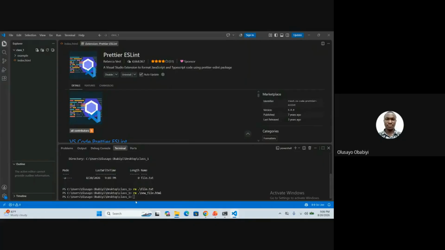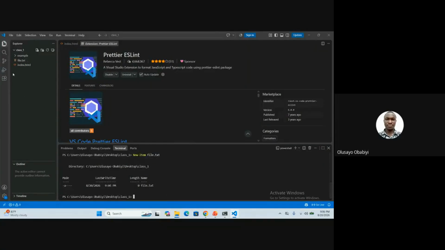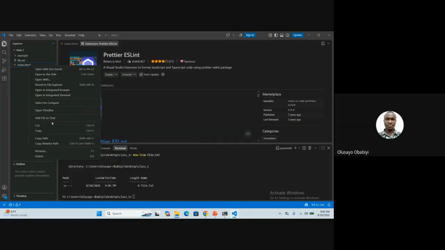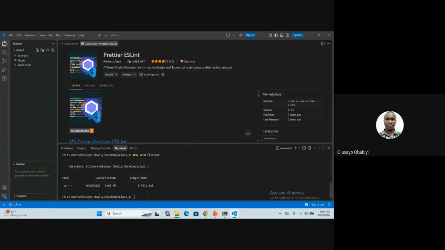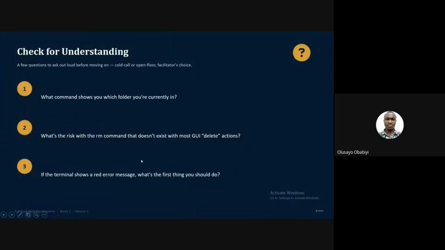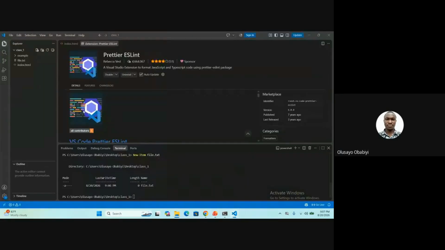So you know that I can create a new file from here, new item, file.txt. I can also come here to create a new file, or rename this one. What I'm doing here is a graphical user interface, meaning it's something I can see. But this is command line now. So this question is asking: if I use the command line and use RM to delete a file, what is the risk of using RM rather than a GUI, graphical user interface?